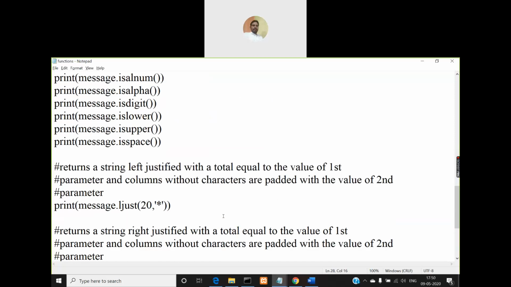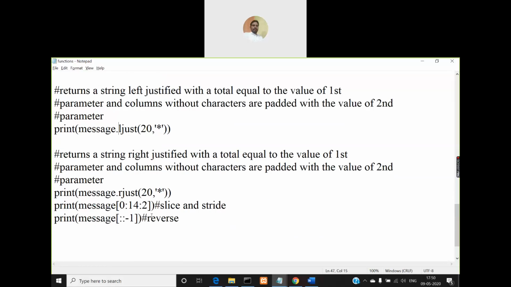So these functions, and then ljust function, which means left justification, and similarly rjust, which means right justification. And you also know about a slice function, and to that slice we'll also add one more thing called stride, and then reversing a string. There will be a shortcut for reversing a string, so we'll discuss these things in this program.